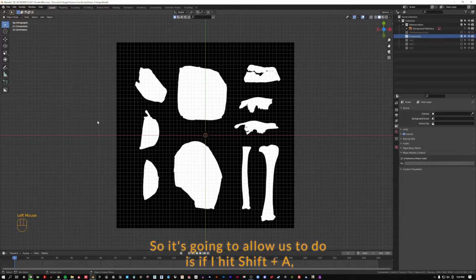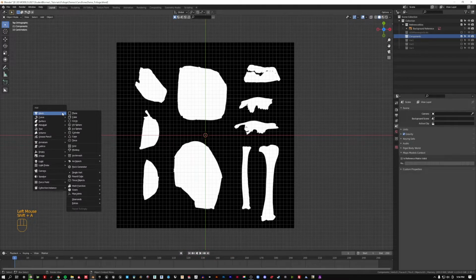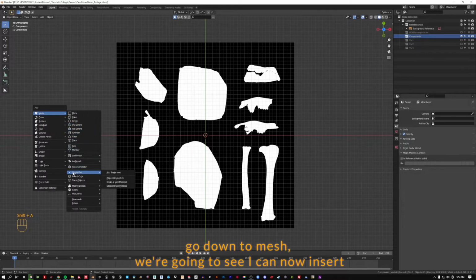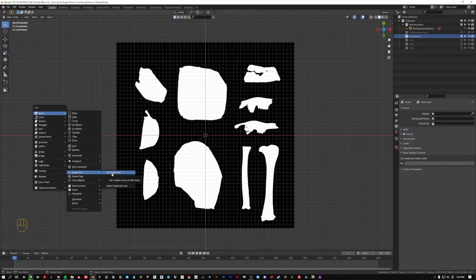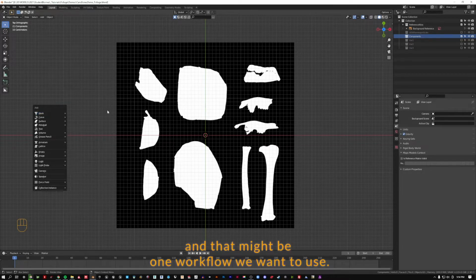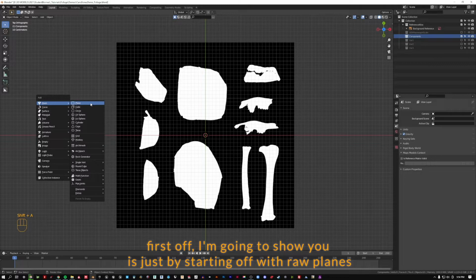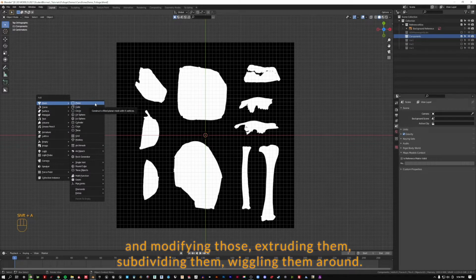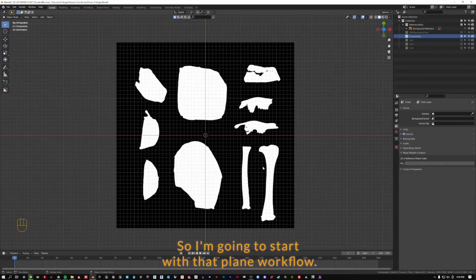So what it's going to allow us to do is if I hit Shift-A, go down to Mesh, we're going to see I can now insert a single vertex at a time. And that might be one workflow we want to use. First one I'm going to show you is just by starting off with raw planes and modifying those, extruding them, subdividing them, wiggling them around. So I'm going to start with that plane workflow.